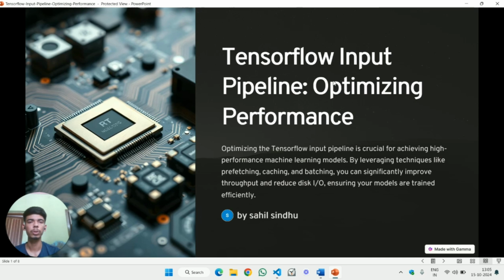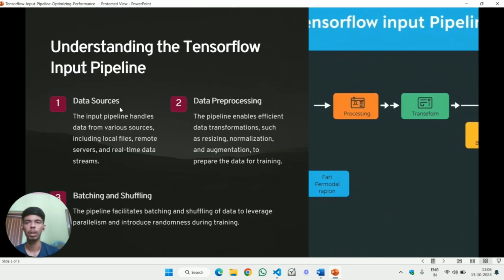Optimizing the TensorFlow input pipeline is key to achieving a high performance machine learning model by leveraging techniques like prefetch, cache, and batching. You can significantly improve throughput and reduce disk input output, ensuring the model is trained efficiently. And understanding the TensorFlow pipeline.